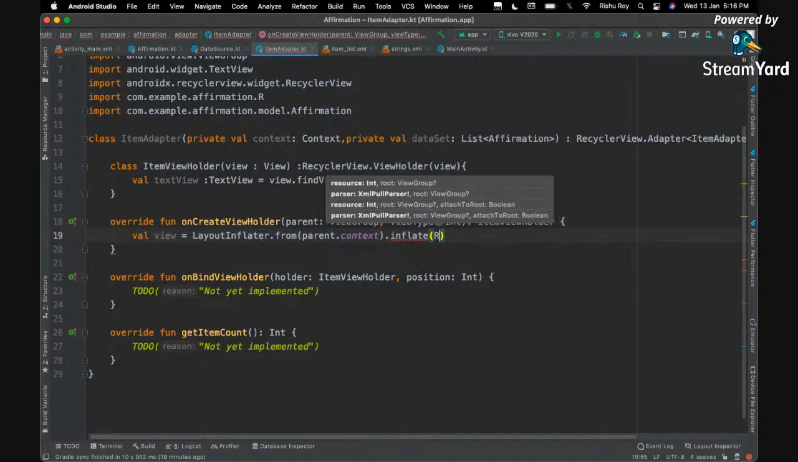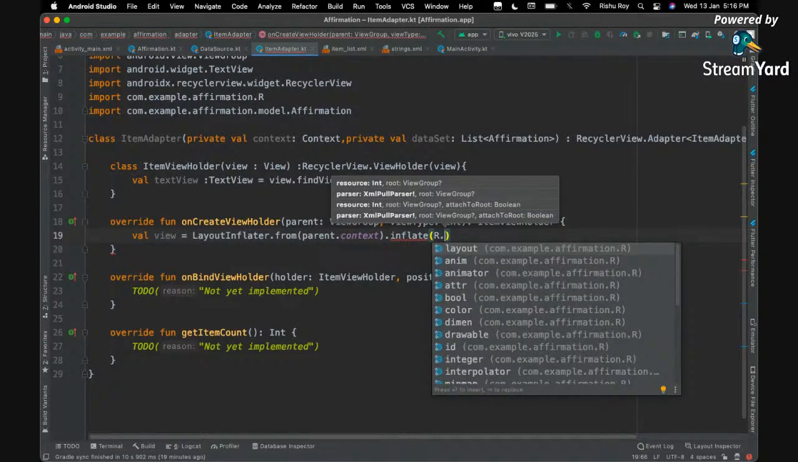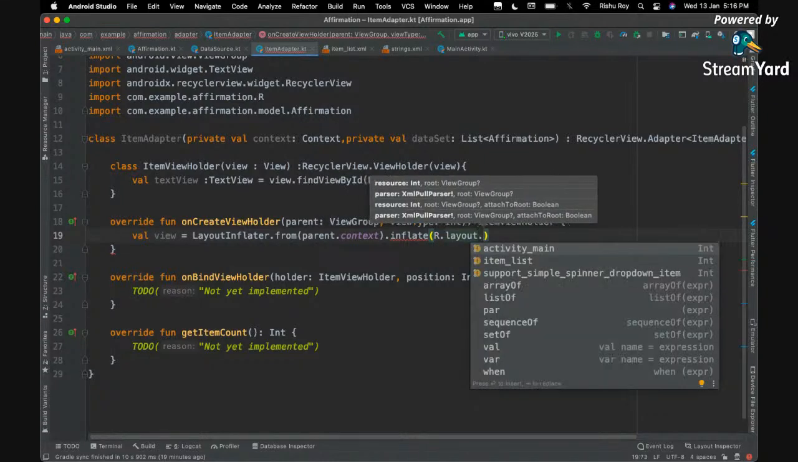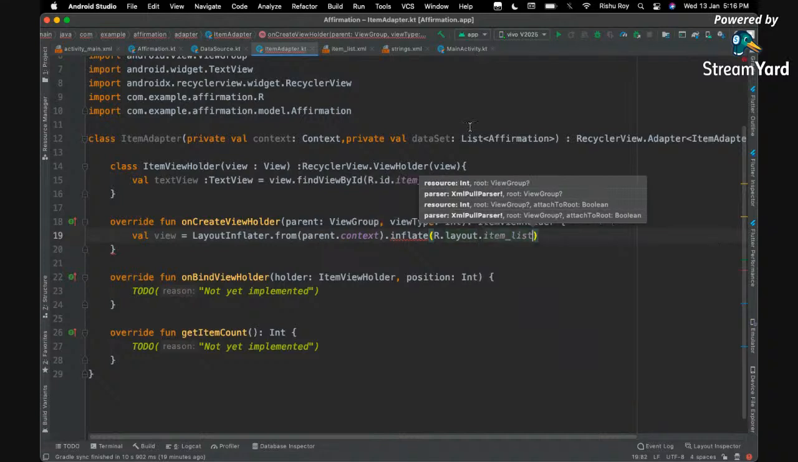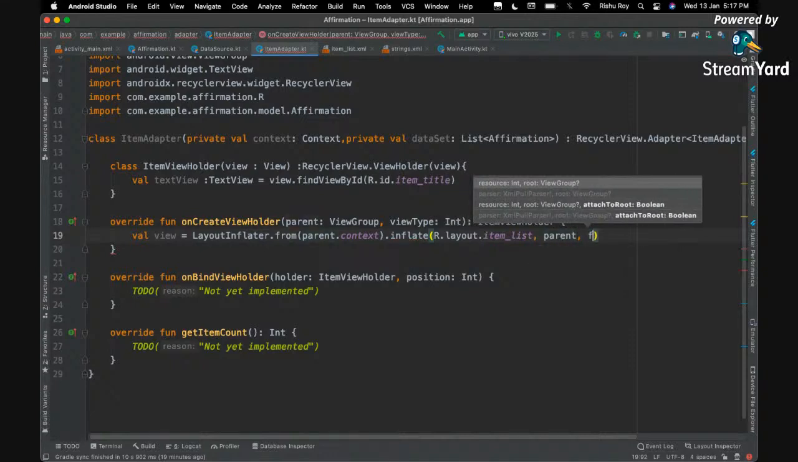In inflate we have to pass the layout that we have created. So we can say r dot layout dot item list. So item list is the layout that we have created. Then after we have to pass the parent. After we can assign this to false. So we have assigned attached to root to false.